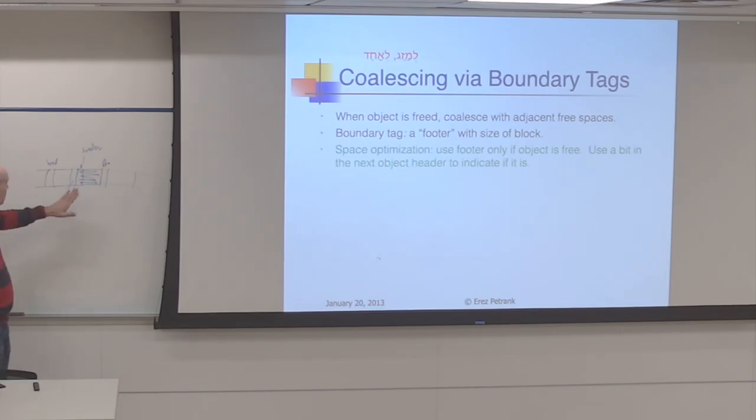So if it's free, I want to coalesce them. Then there will be a boundary tag between it that will tell me where the beginning of the object is, and I will be able to coalesce them together as a free space. But if the object before me is in use, it's not a free space, then I don't need this information. I'm not going to coalesce them. In that case, I don't want to waste a full word for just telling me if it was free, where would it start? It's not free. So if it's not free, I want to allow objects to use their last word. I don't want to keep it unused.